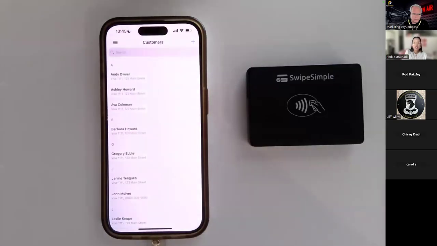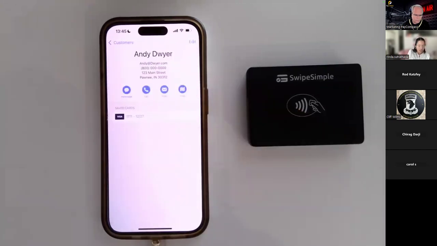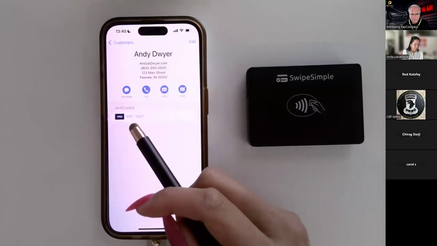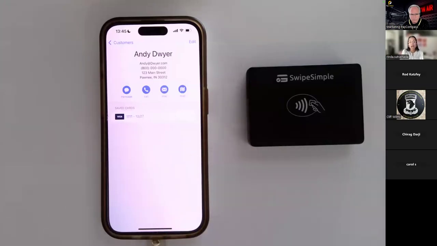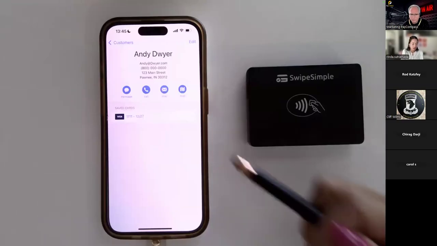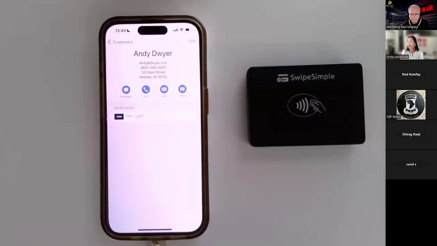And customers, we'll head up to here. So let's look at Andy Dwyer. I was actually really shocked to see this when we rolled this out in December. I know people really enjoy being able to use that saved card info, but for me, this was a huge selling point, being able to easily text, call, or email that customer when you're out in the field running late. Even the fact that you can see the address as well.